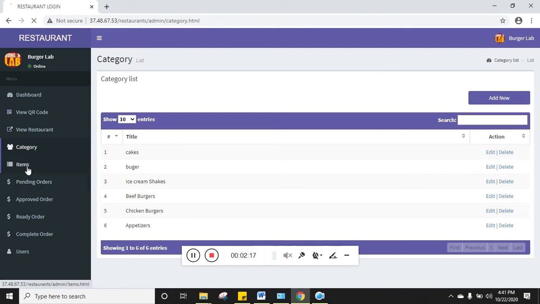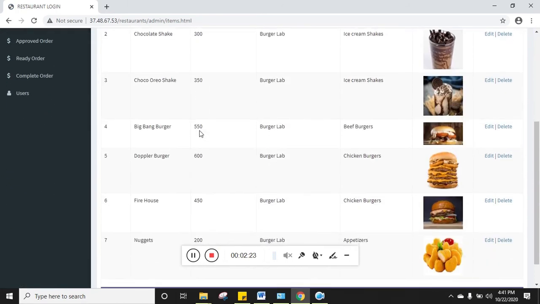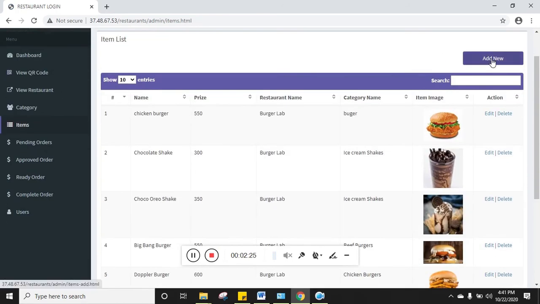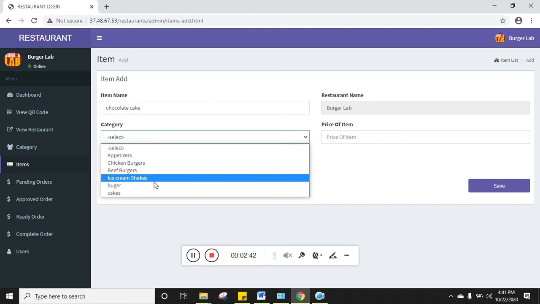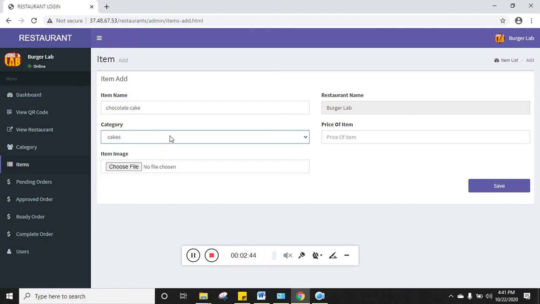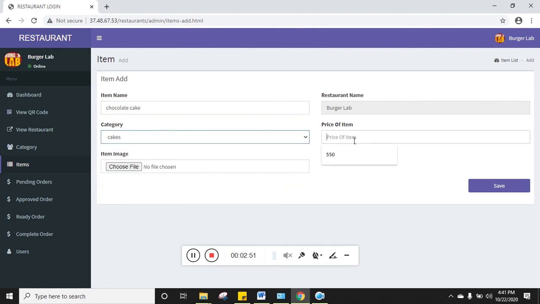Now by clicking on items, you see there are multiple items available in the restaurant, and if you want to add a new item, you can click on add new. Item name, for example, I write chocolate cake. Select the category of this item from the categories. As I have added the new category cake, and their price of cake.